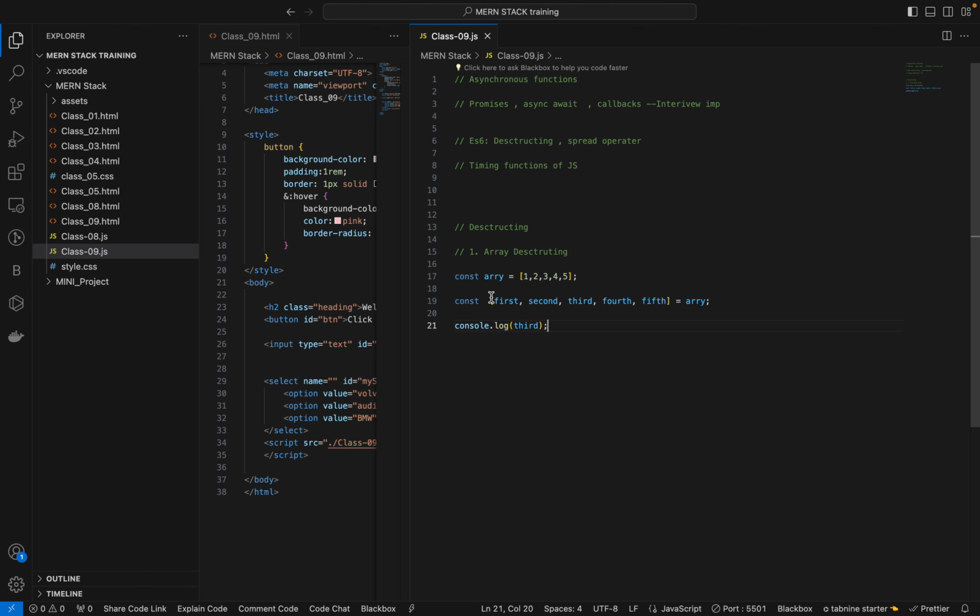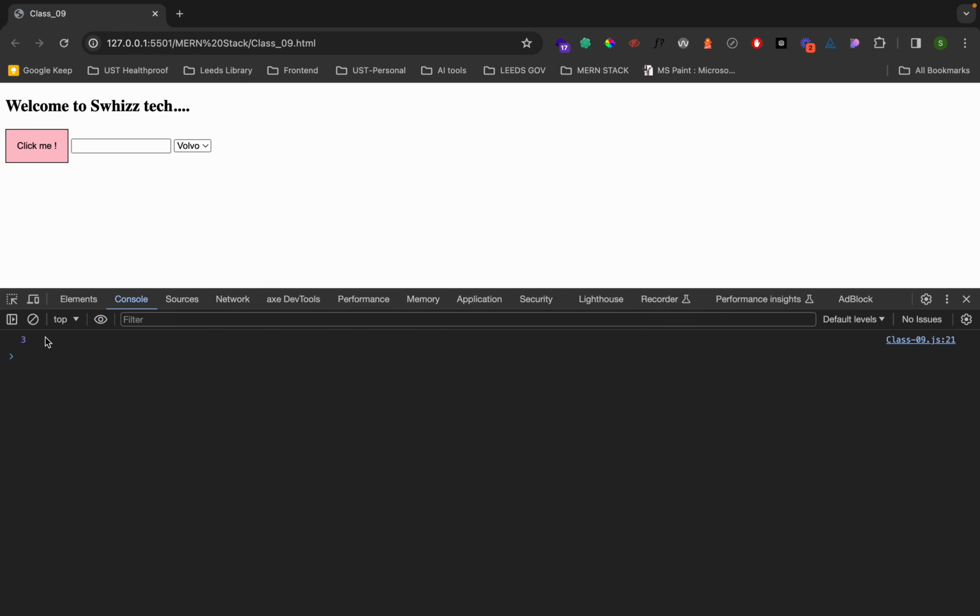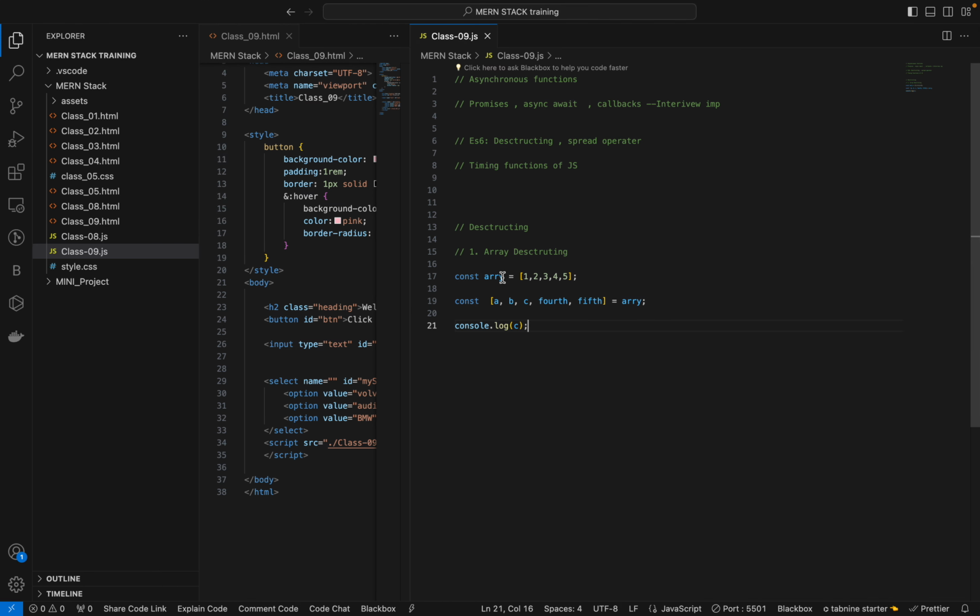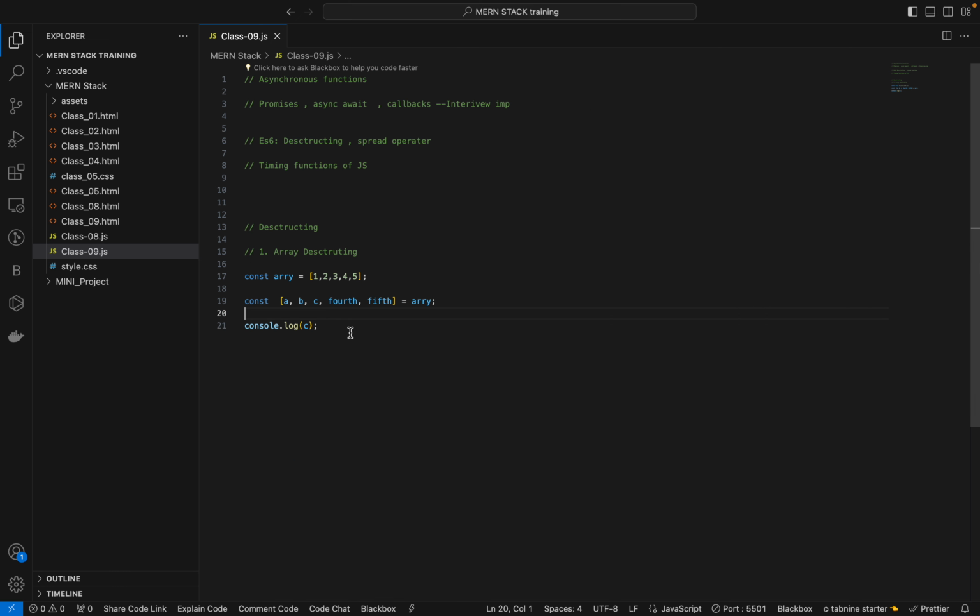Anything you can write, like A, B, C, fourth and fifth. So I want to console.log of C. If you can see now, you get the C value, that is 3, which we have given. Means this is an array, we are extracting that value, and that value we are assigning to another variable, and that variable we are consoling. That's how we do destructuring in arrays. That is one type of thing in array destructuring.